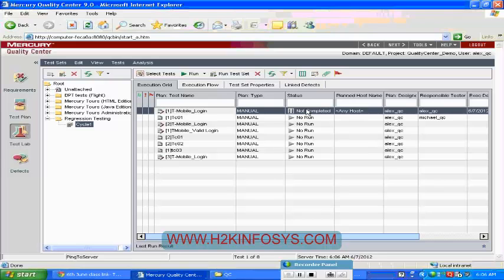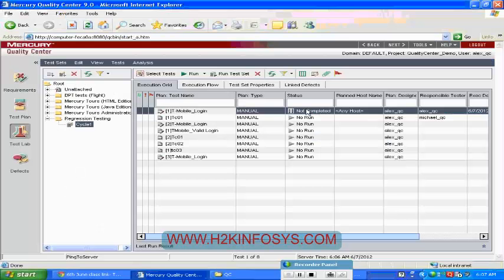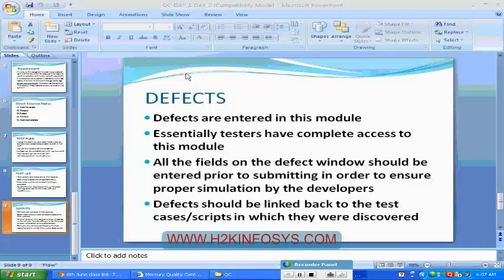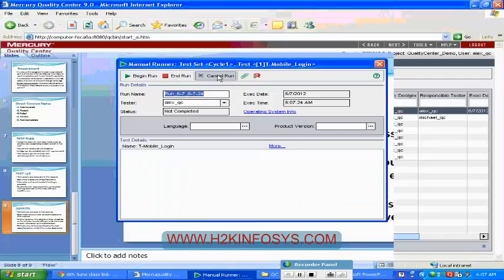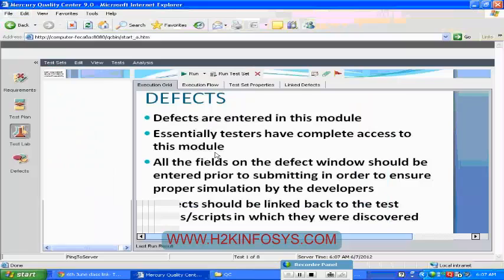Continue manual run means what? That option is useful if you are running an automation script and in between it stops. Later you don't want to execute using the script, you want to execute manually, and at that time you can select that option. Now we don't have any automation script, so we selected run manually. So now you got the status as not completed. Then cancel run. If you don't want to run, cancel it. If you want to save the test run in between, you can save it.